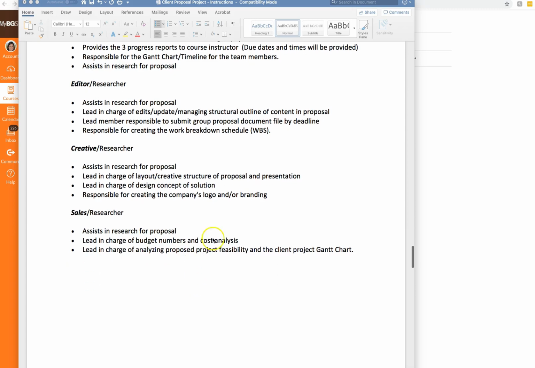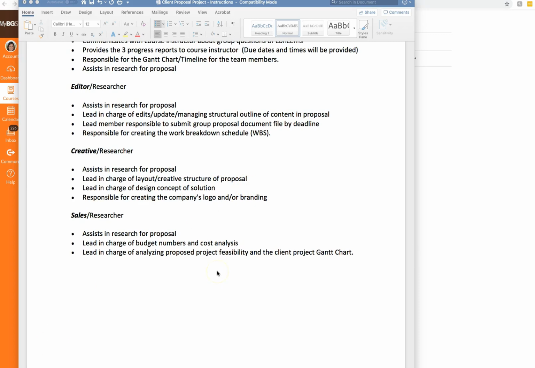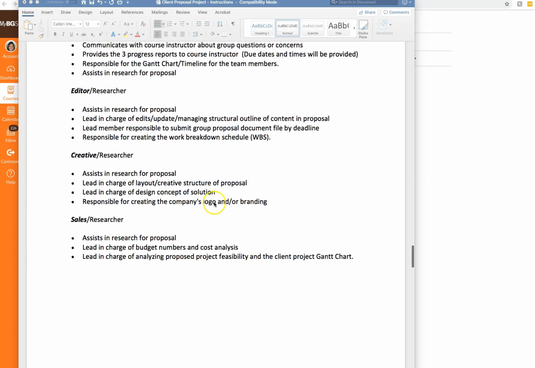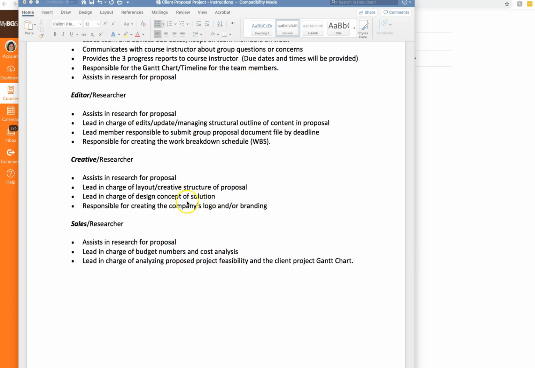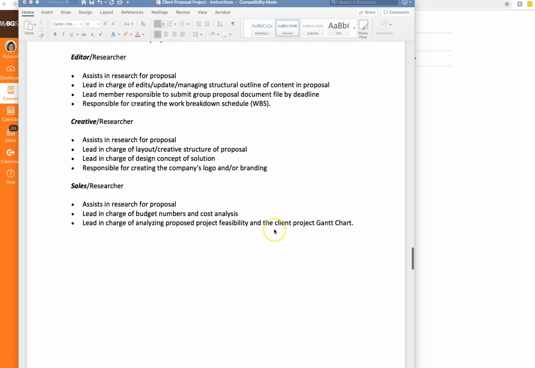Okay, the creative person, again, research, and they're going to lead the charge of layout and creative structure of the proposal. They will also lead the charge of the design concept of your solution. They'll be responsible for creating the company's logo and or branding.